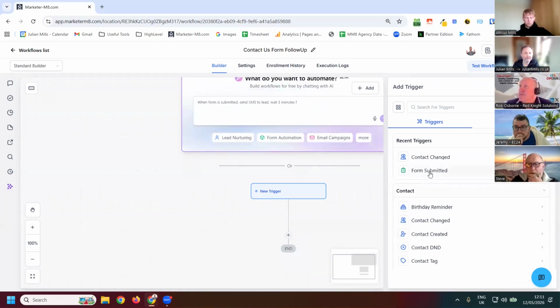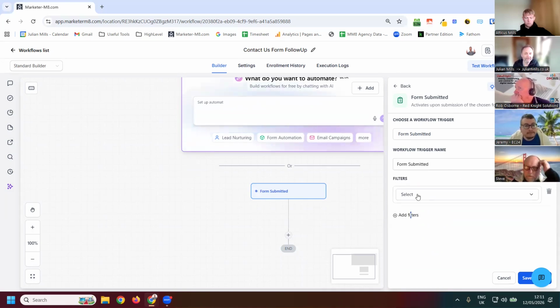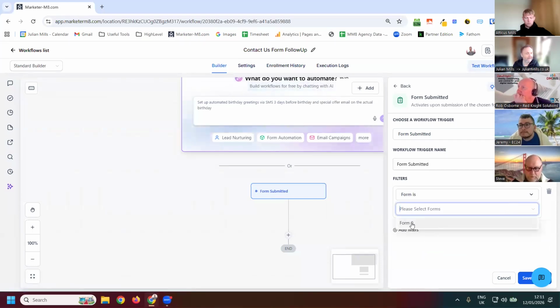Okay. So we're going to use a form submitted. So click on form submitted. We can't just leave it at that, because we might have 20 forms in the system, so we've got to be precise. So we use filters. The form is, and I've called it form 0 here. So that would pull in form 0.